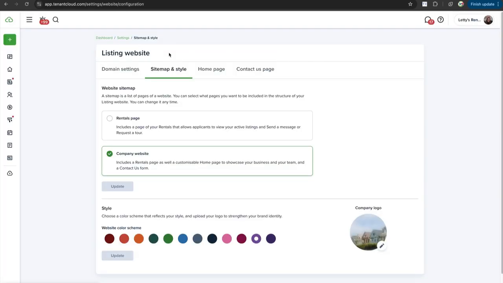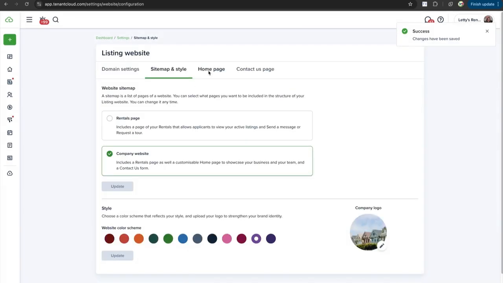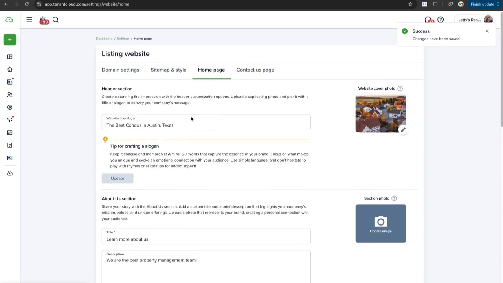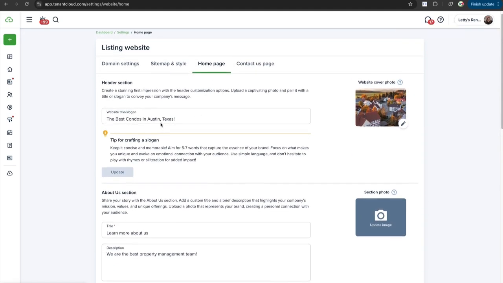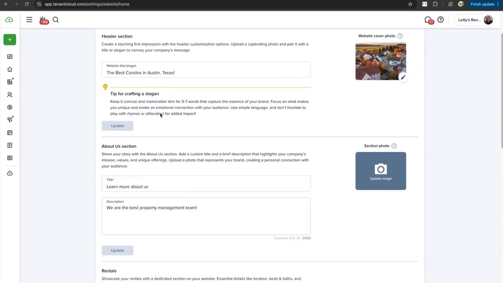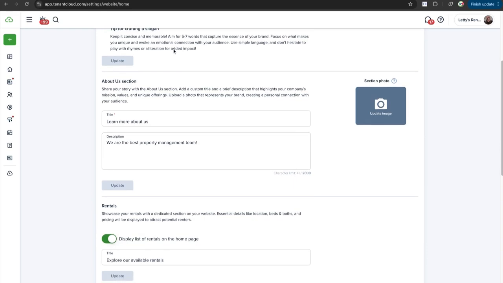So as you noticed here, when I disabled the company website, these two tabs were hidden. So that's where that additional customization comes in. If I click company website and I update it, it now opens up these two tabs for me to add all this amazing stuff for my website. So I have a little slogan here for my header. I've got a really awesome picture. We even give you some tips on how to stand out and craft a slogan.